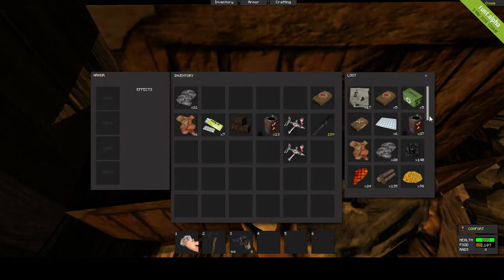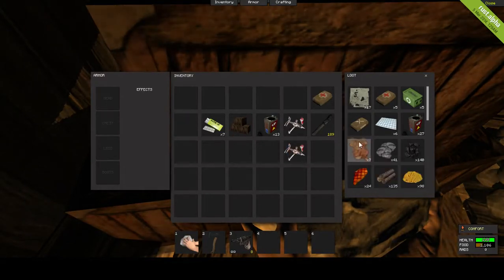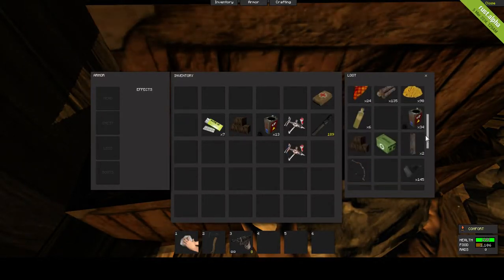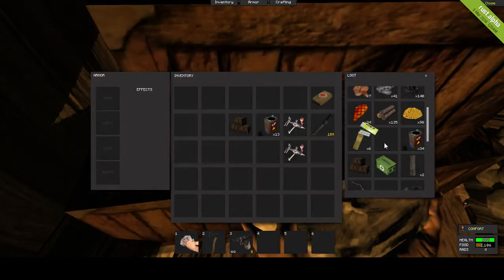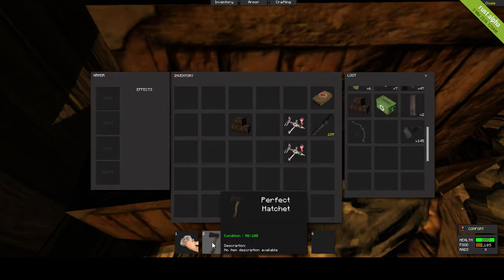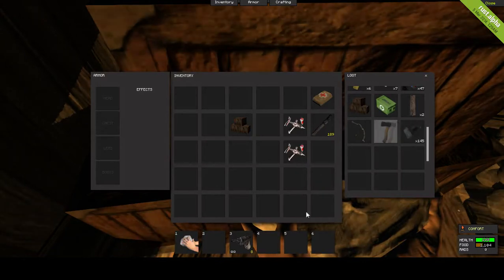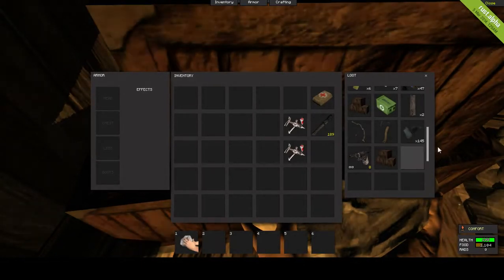Cloth. Do we have stones? Yes, stones. There's some animal fat. And you may be wondering what these things are. These are anti-radiation pills, so they get rid of radiation, because if your radiation levels get over 500, I think it is, yeah, 500, you start to lose health, which is not good. Put the hatchet back in here, the revolver, and put that in here. So now we have heaps of storage if we need it.